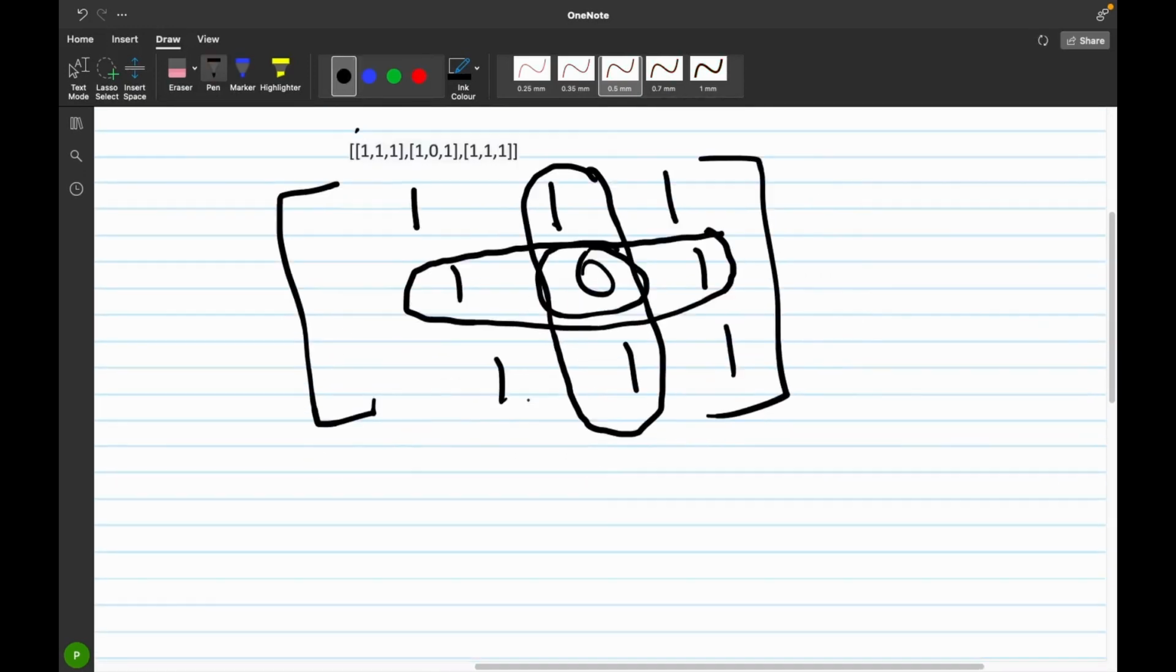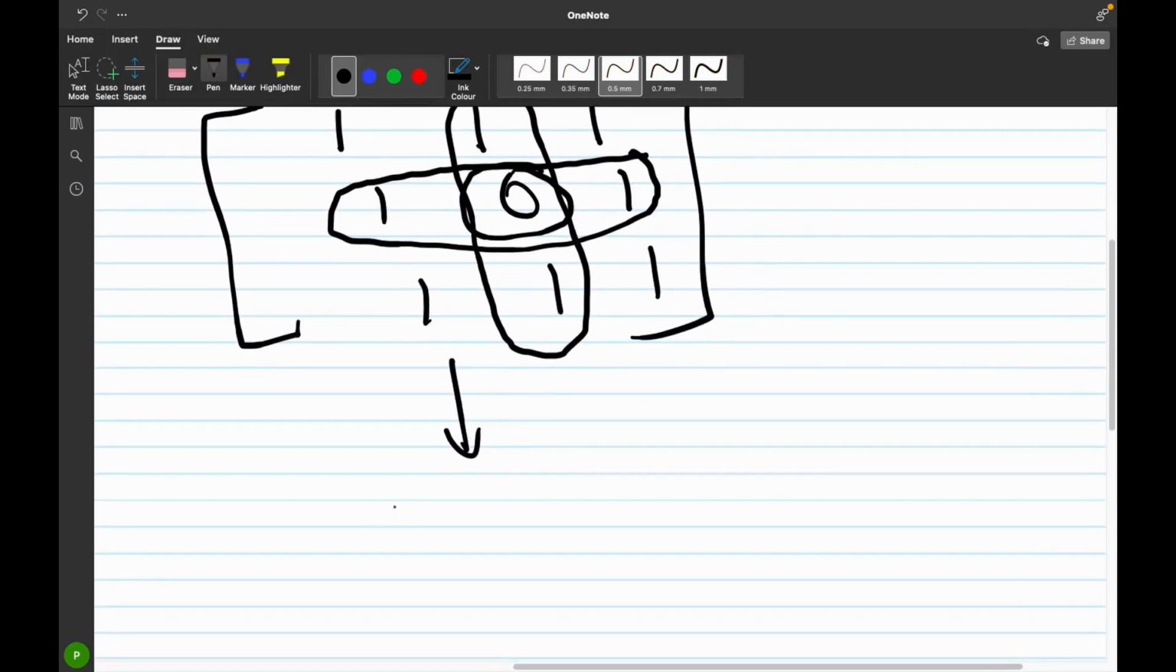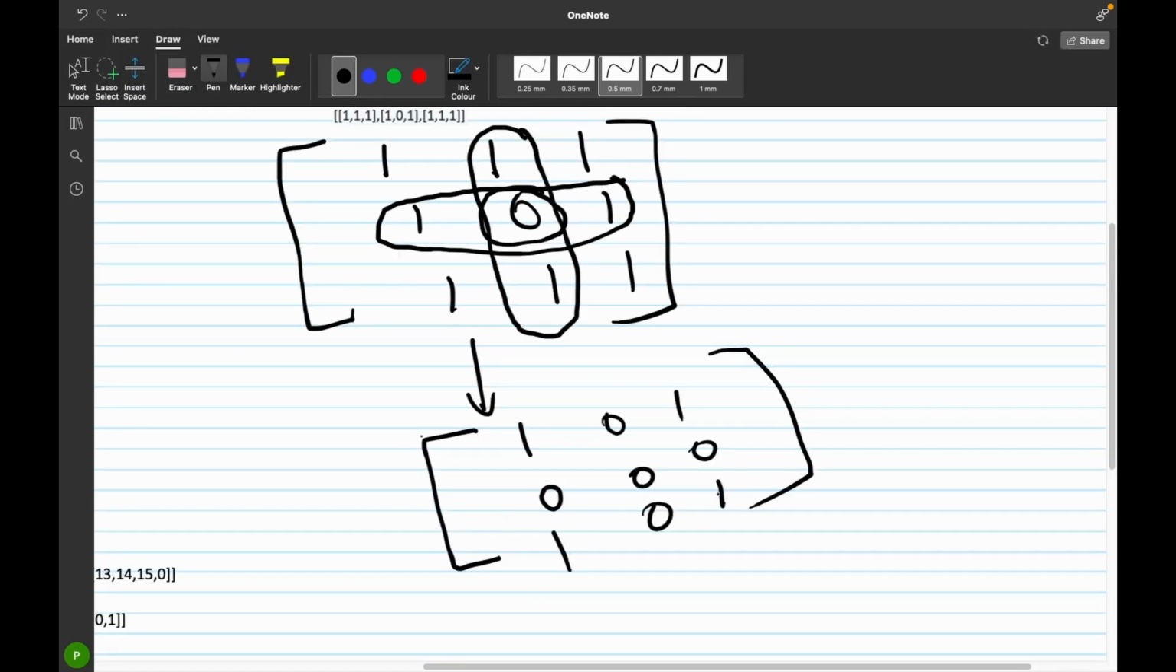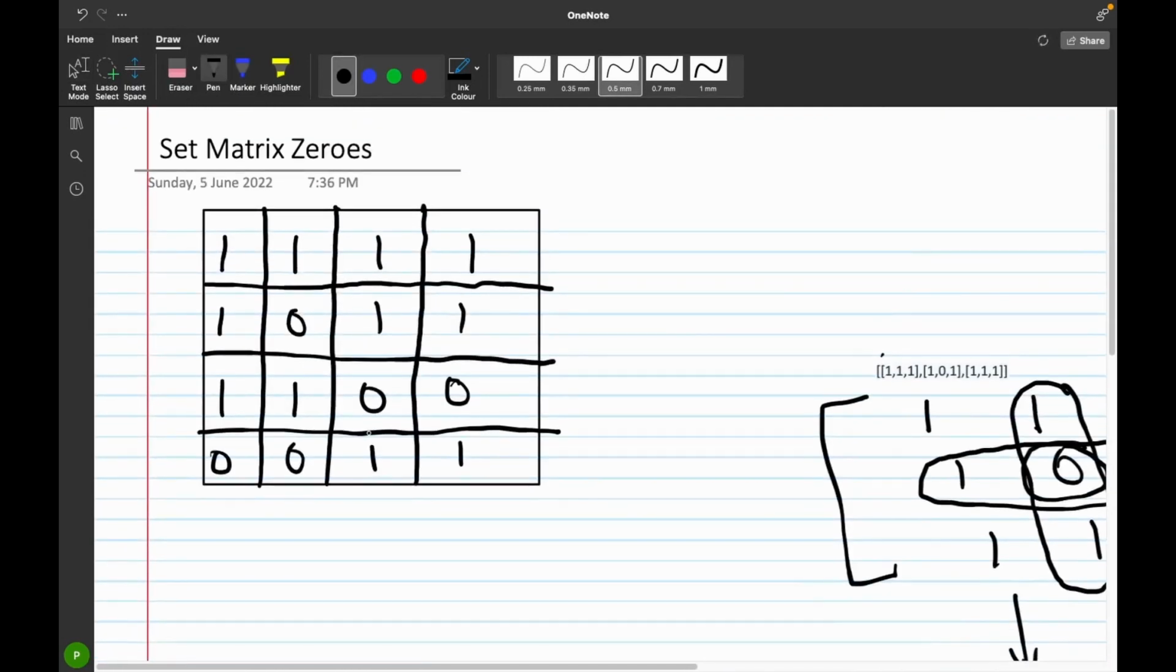That means this matrix should get converted to something like this. That's how our matrix should look. Now once we have understood what we should do in the problem, let's proceed to how we should solve it. Now we have another example of a 4 by 4 matrix.